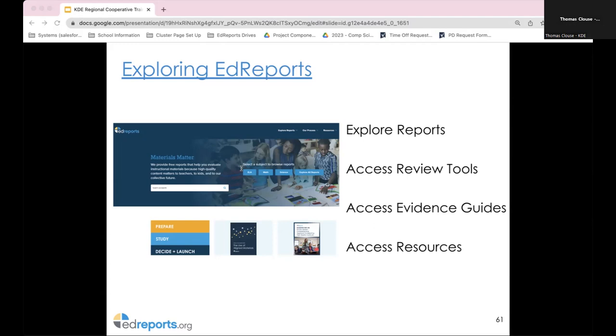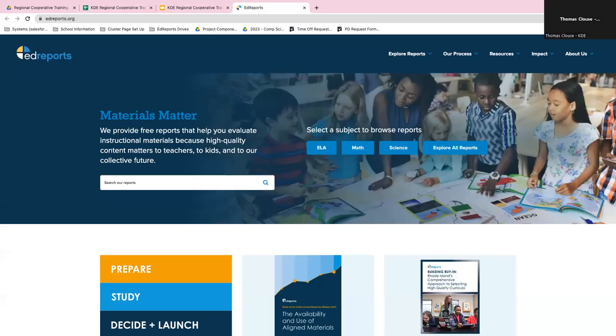EdReports.org is our website, and you're welcome to type that in your browsers and follow along as I demonstrate how to navigate it. On this website, you'll be able to explore reports, access the various tools that we use and provide, and look at the evidence guides as well as additional resources that we allow districts and states and everyone to use. So I'll go ahead and click into our website.